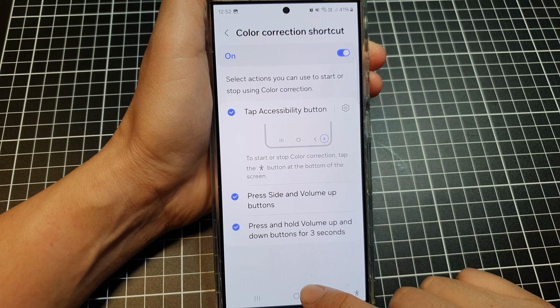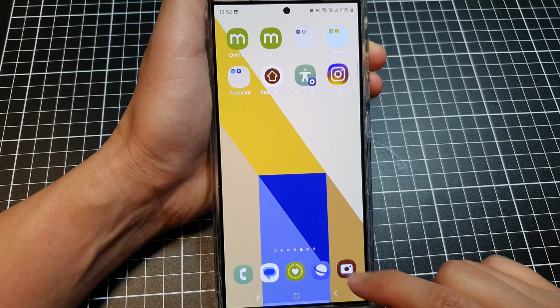And that's it. Finally, you can tap on the home button to go back to the home screen.